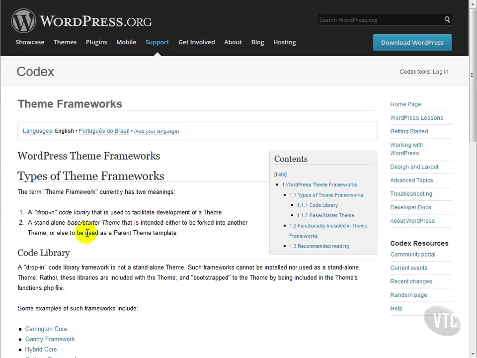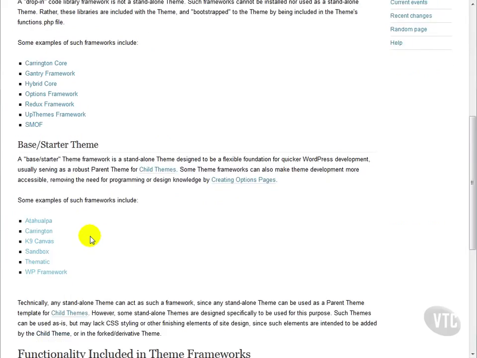However, there are a few frameworks that come with a base or starter theme. Some of these include Atahualpa, Canine Canvas, and Thematic, which, incidentally, are the only ones on this list that currently have up-to-date versions with the current version of WordPress. While these are starter themes and you do not have to code the theme from scratch, they do still require some code modifications, unlike PageLines where you can do everything from the dashboard.